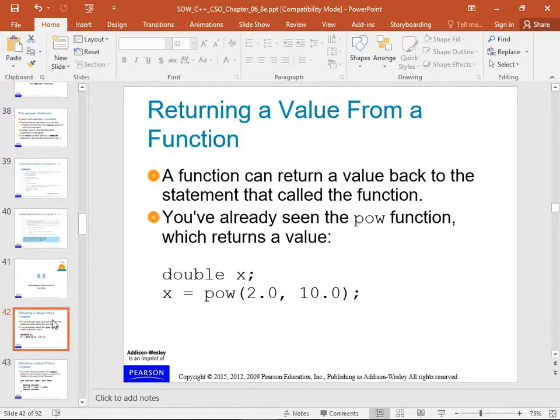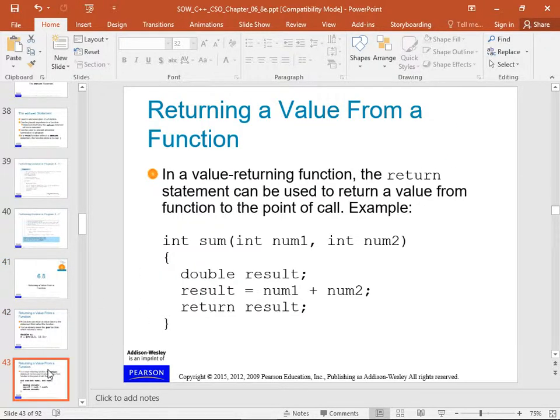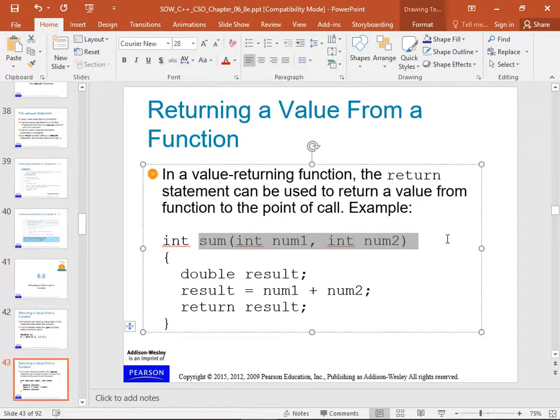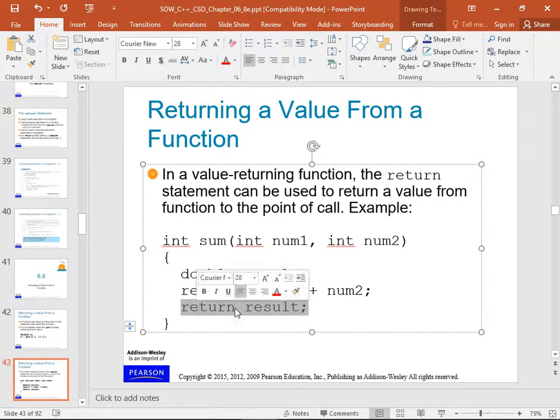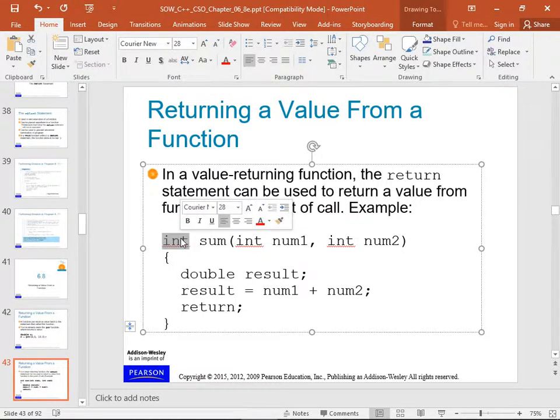Returning a value from a function. Here's their sum function. It looks exactly like our add function. They just called it sum. Double result, the result is equal to num1 plus num2, return the result. The return type has to be compatible with the data that you're trying to return. If I just tried to do a return, pretending it's a void, well, it's not a void. It has to return something. Python's a little bit more flexible than that. But Python's a weird beast, a cool beast. I love it.